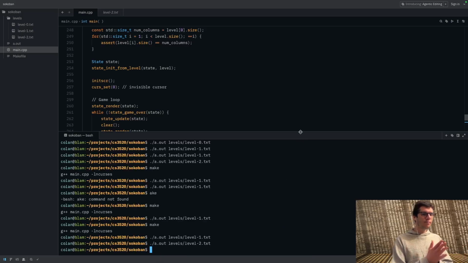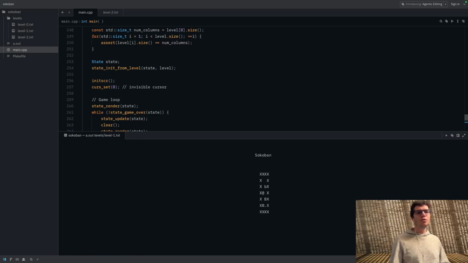So anyways, that is how you can take the Sokoban that you built to just print to the terminal and turn it into an ncurses game, which you can tell, hopefully, is smoother overall as an experience for the user. So yeah, thank you for watching.